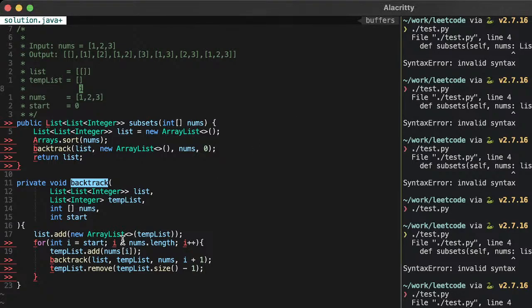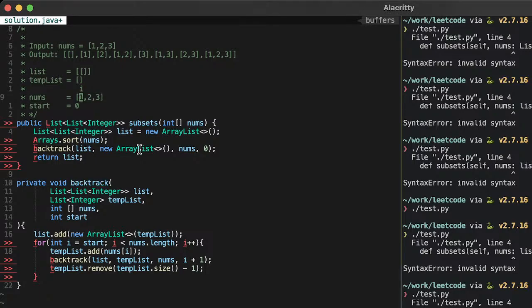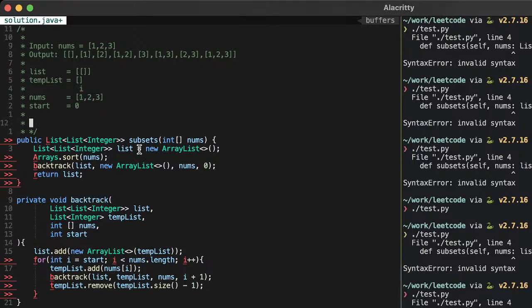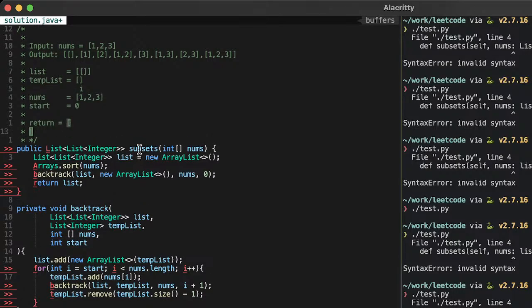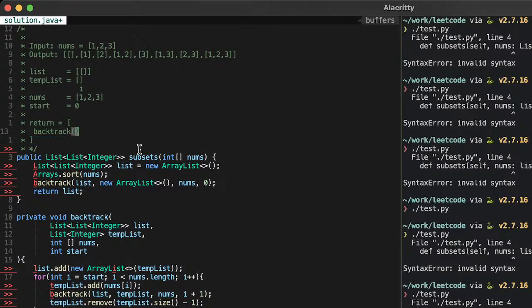Our goal is to try and get through this by 6. I've got 20 minutes. Backtrack. Return. We want to keep track of our returns. So go like this. Backtrack. Our first input is list, an empty list. Temp list, which is empty. Nums, which is 1, 2, 3. And start, which is 0.